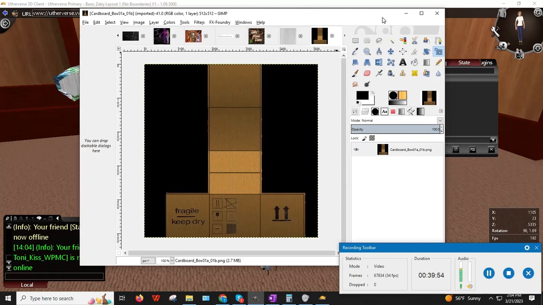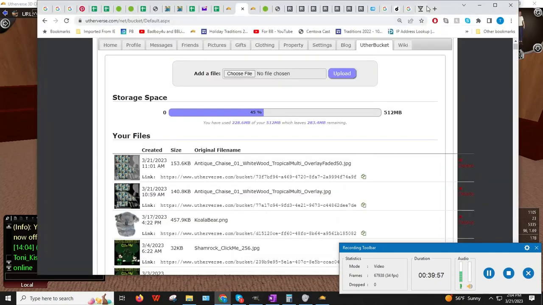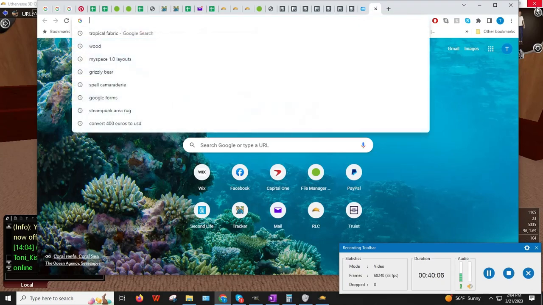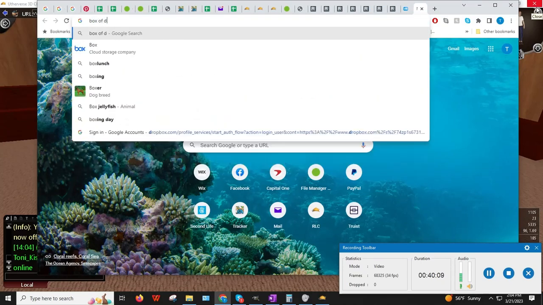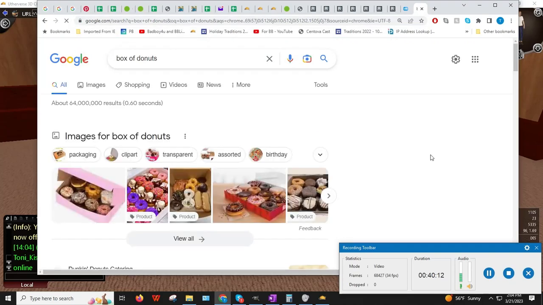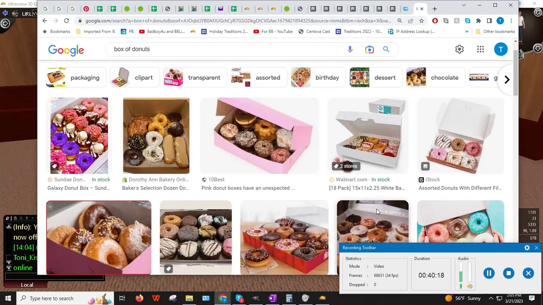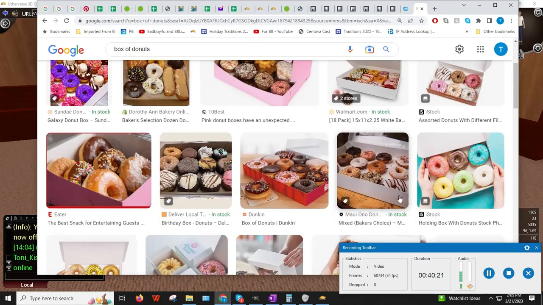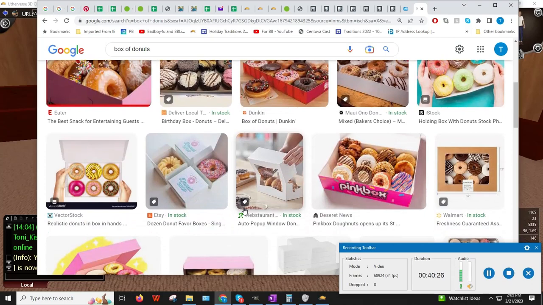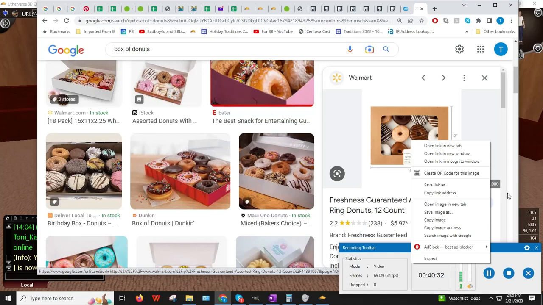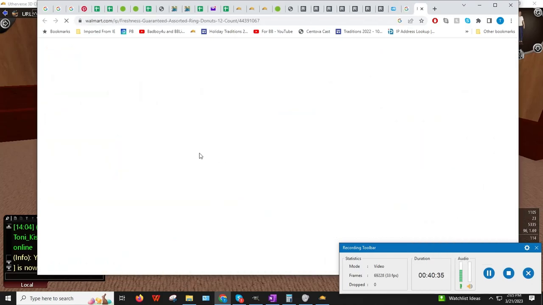So we're going to do a box of donuts. So let's just look up. Let me get rid of this crap. Box of donuts. So you're going to have to save several images. You got to decide what you want it to look like. Do you want it to be an open box of donuts, or do you want it to be a box like this, with a see-through top and everything? Let's go with this, because I think that's what I want. A generic box of donuts.